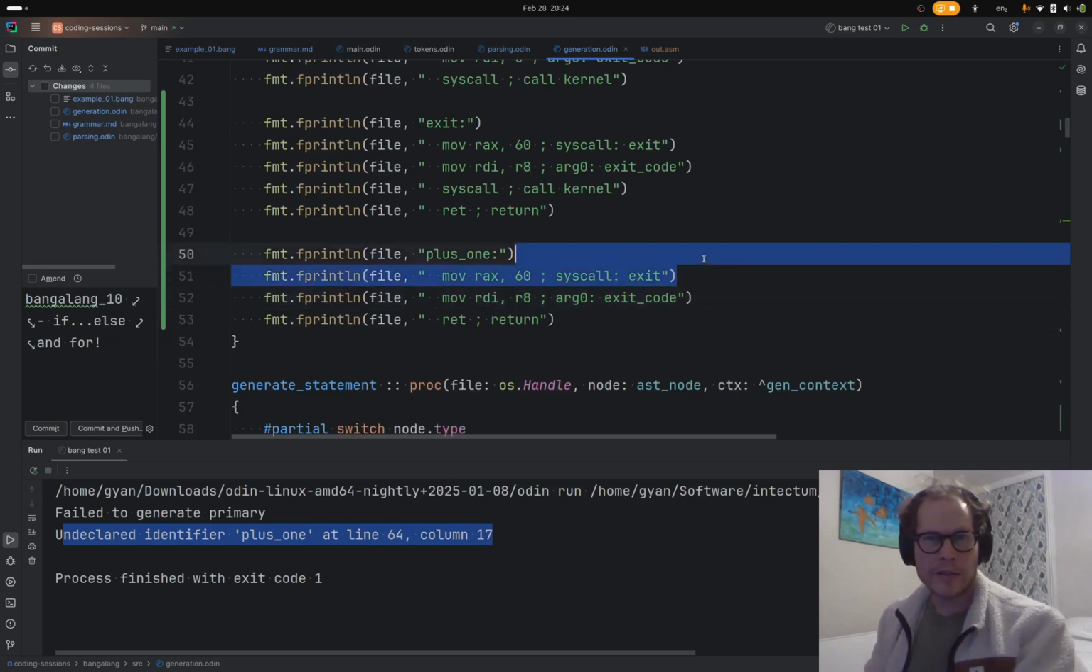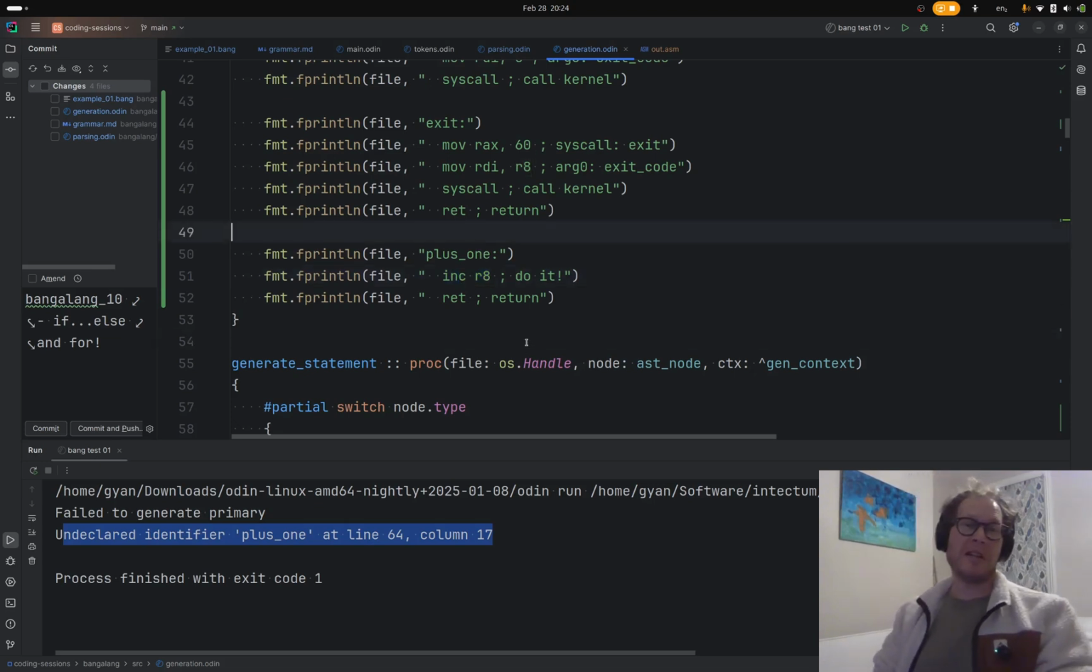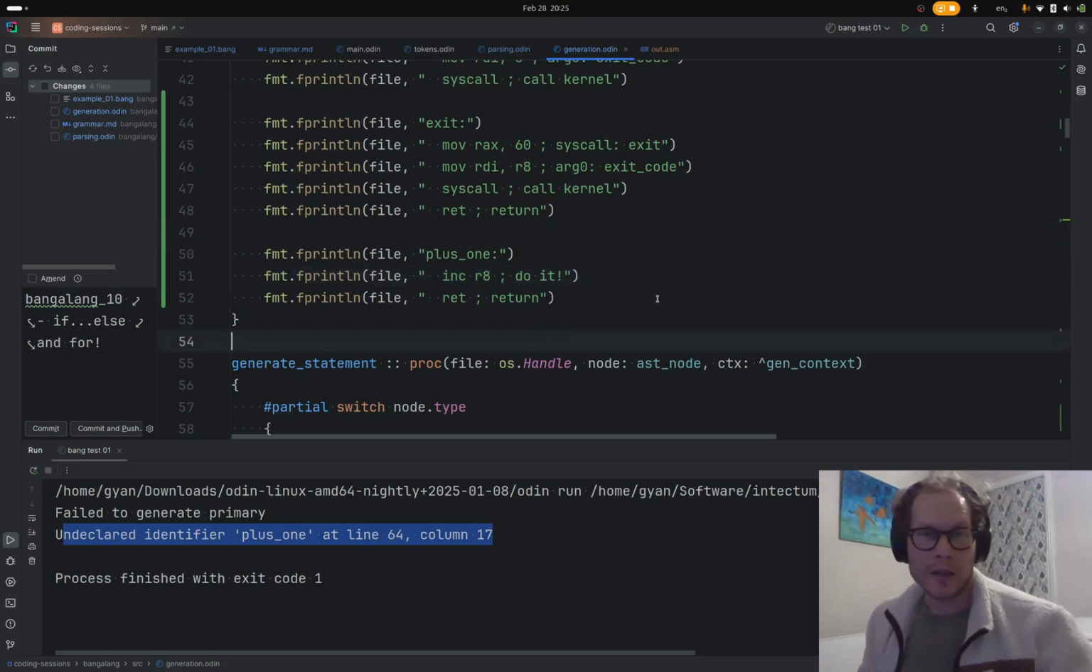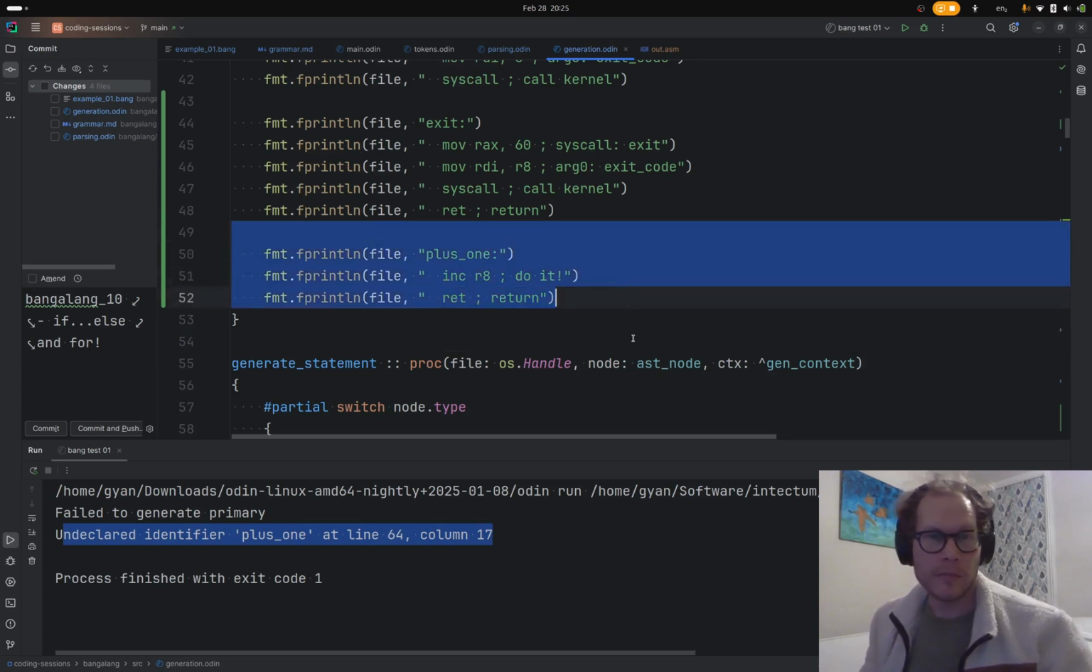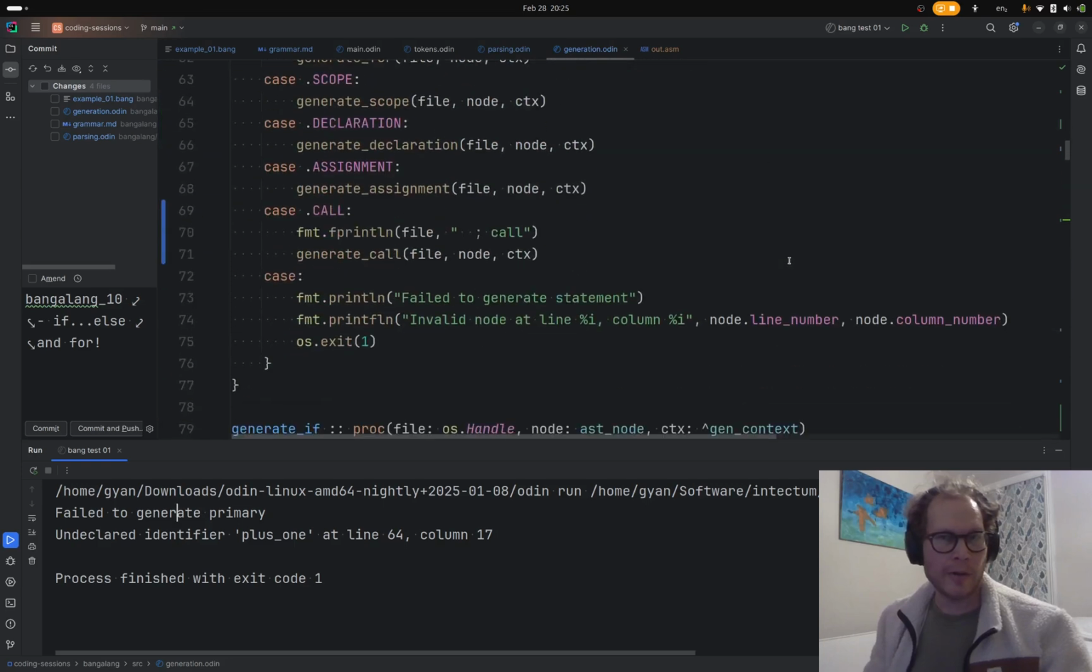So in this case, +1 is just like add R8 1, right? That's the assembly for adding 1. Well, actually, let me try, I haven't tried this before. I think that's increment. So I think we can increment R8. Let's try that. Yeah, that's +1. So I think we have all the code we need, but failed to generate primary.